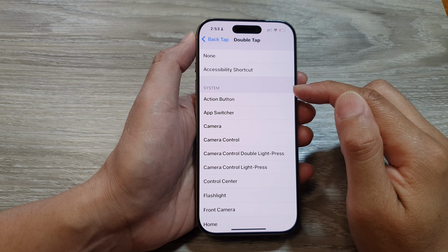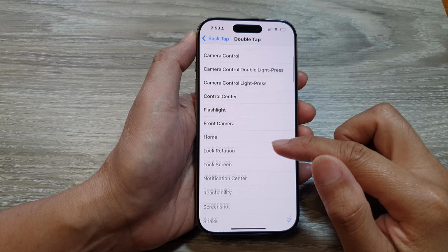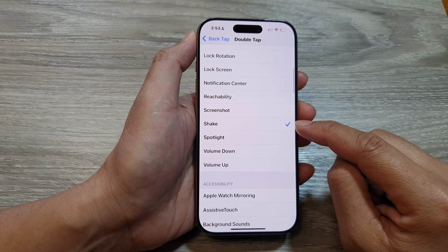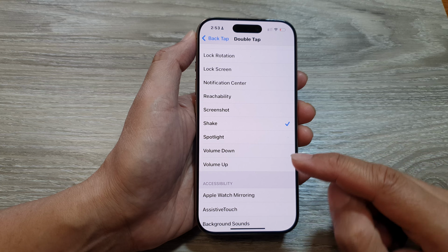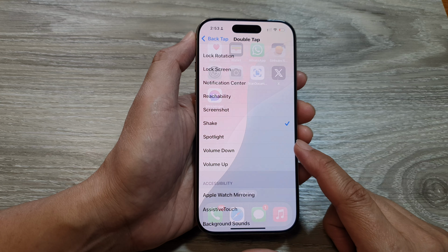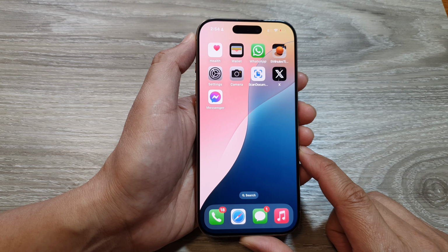After that, we go to the System section and scroll down. In here, tap on Shake, and that's it. After, you can swipe up to return back to the home screen.